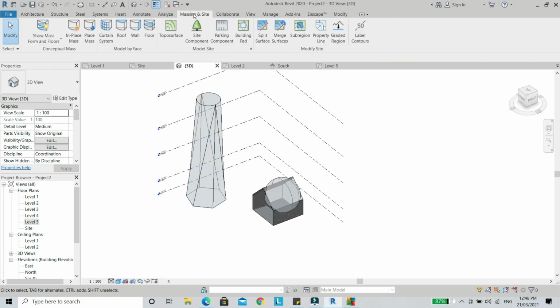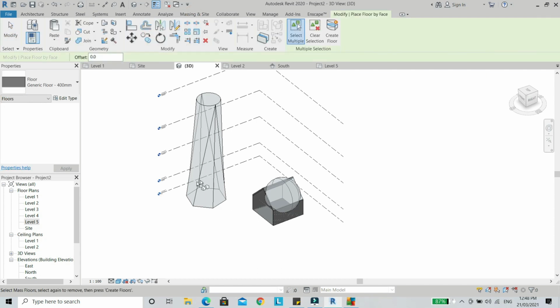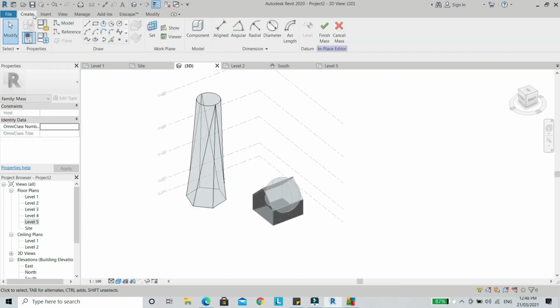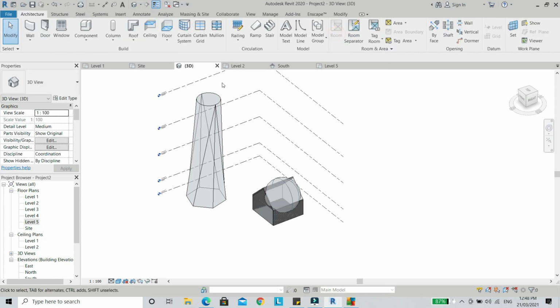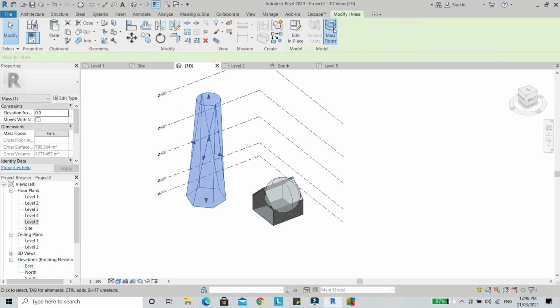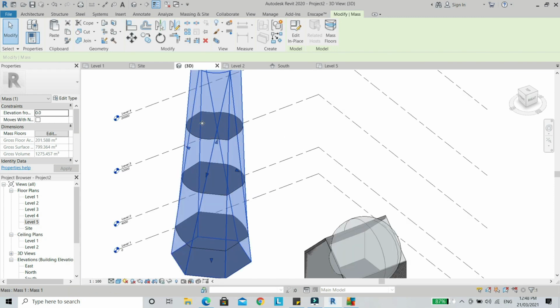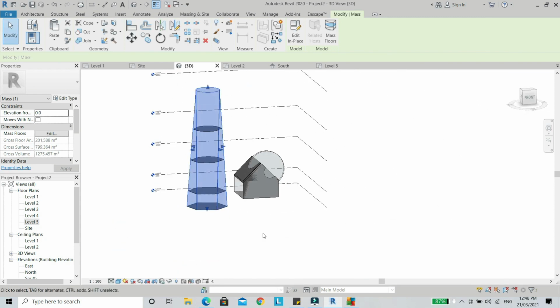Then if you want to create floor, so let's edit this one. Let's cancel. Create mass floors. So for example, level 1 to level 5. Okay. So you already have now your floors.